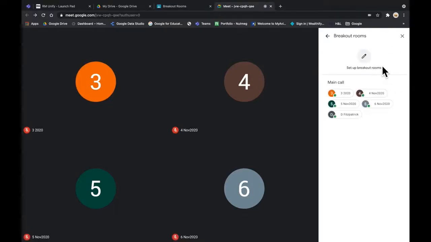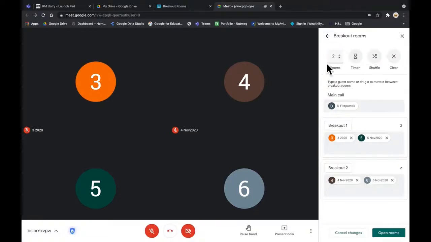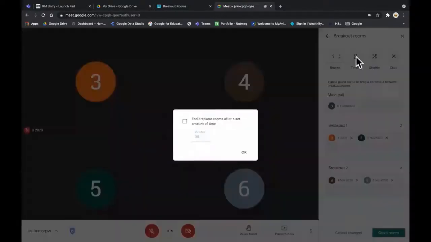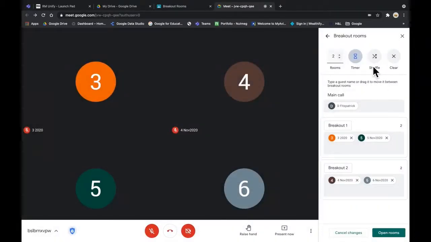It now gives me the option to set up my breakout rooms, which I'm going to click onto. I can say how many rooms. We're going to have 2 rooms, but obviously I could have as many as I like. I'm going to set a timer and I'm going to say I'm going to end each breakout room in 10 minutes. And here you can see I've got the option to shuffle or clear. But if you look down here, you can see breakout room 1 has automatically got students 3 and 5, and breakout room 2 has got students 4 and 6. And if we see here, it's named this breakout room breakout 1 and this breakout room breakout 2. Now you could of course change this if you wanted to.